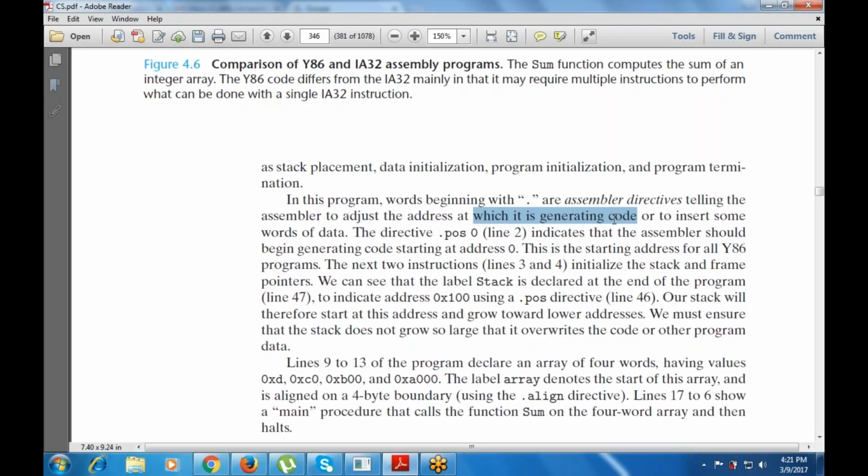The directive .pos 0 indicates that the assembler should begin generating code starting at address 0. This is the starting address for all Y86 programs. The next two instructions initialize the stack and the frame pointer, indicated by the label stack that is declared at the end of the program, using the .pos directive to 0x100. Our stack will therefore start at this address and grow toward lower addresses, and we must ensure that the stack does not grow so large that it overwrites the code or other program data.